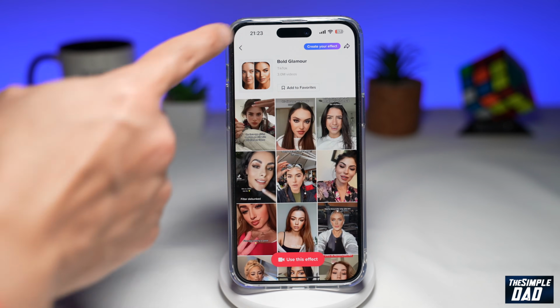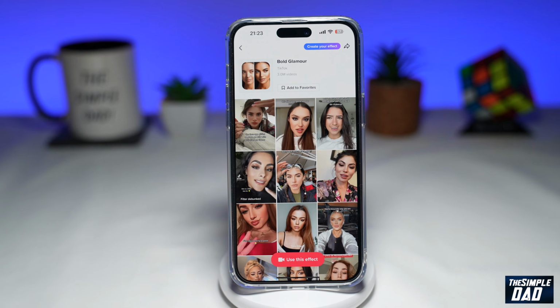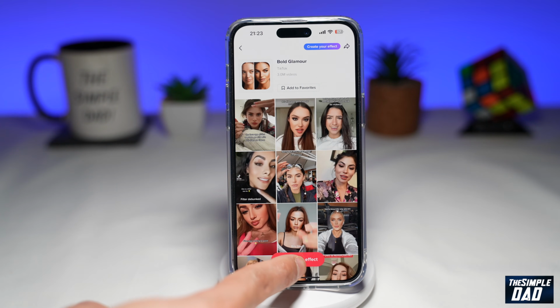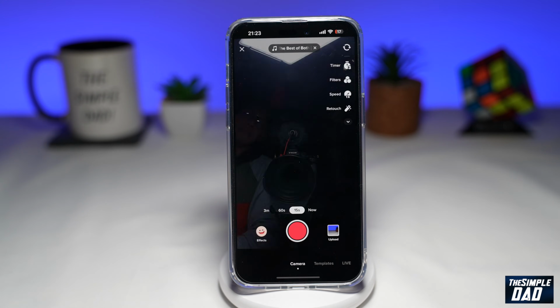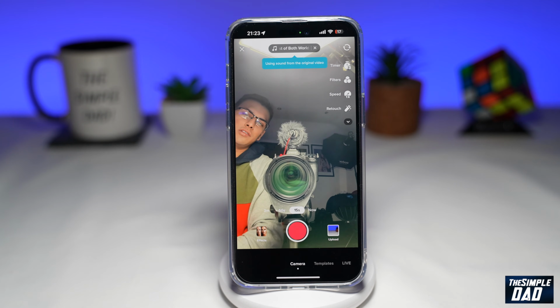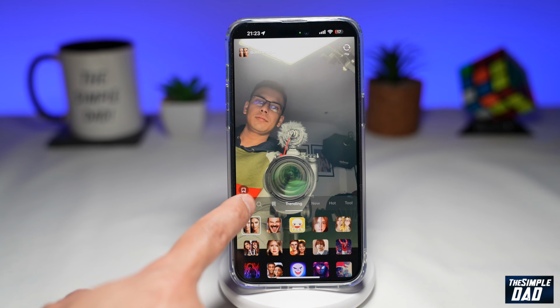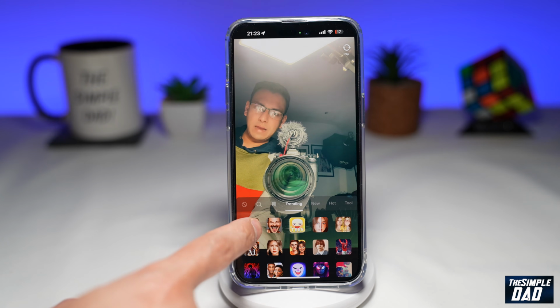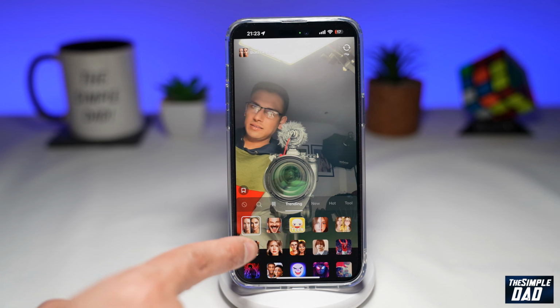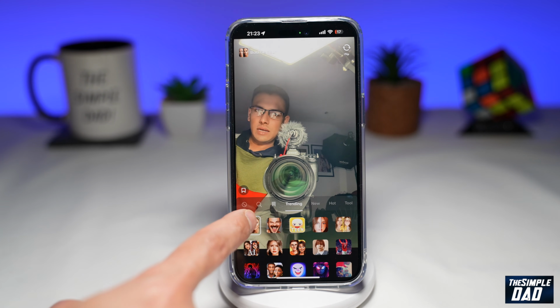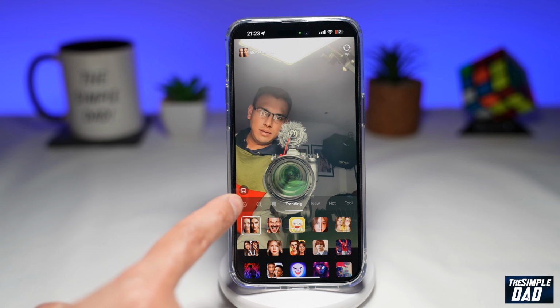This is how the effect looks like. Now to use it, tap on Use this effect. And once you do that, the Bold Glamour effect will be enabled. So let's switch this off and switch it back on. And as you can see, it gives your face a definition. It changes your lips color as well. And it increases the contrast on your face.